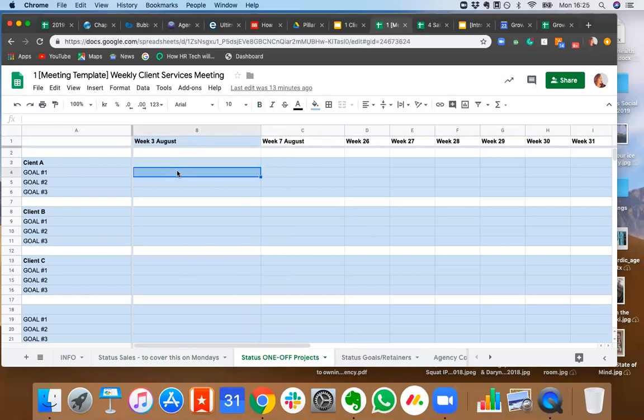For this, you might only need a small group of people. It could be the web developers talking about a particular website project. It could be a one-off project, one-off campaigns. And whoever's involved in that, again, have them in at the beginning, talk about what's going on, what are the goals for each of the clients that need to be achieved this week.